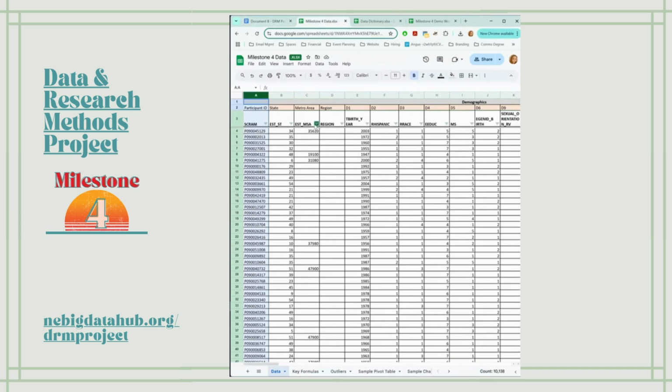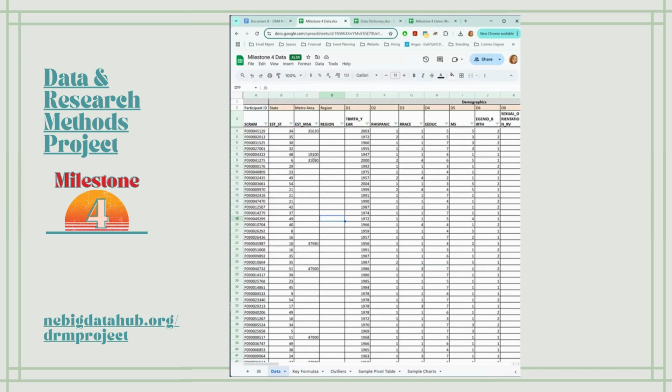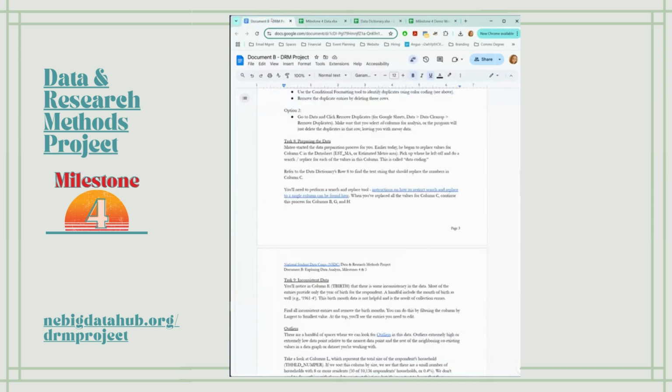In column C, if we look here in our filter and scroll down, oh yeah, he did. So already you can see some of these numbers, which represent different metropolitan areas, have been partially changed to represent the actual metro area, like Los Angeles, Miami, Phoenix. Okay, so he started to do the work, but not all of this has been completely done yet.